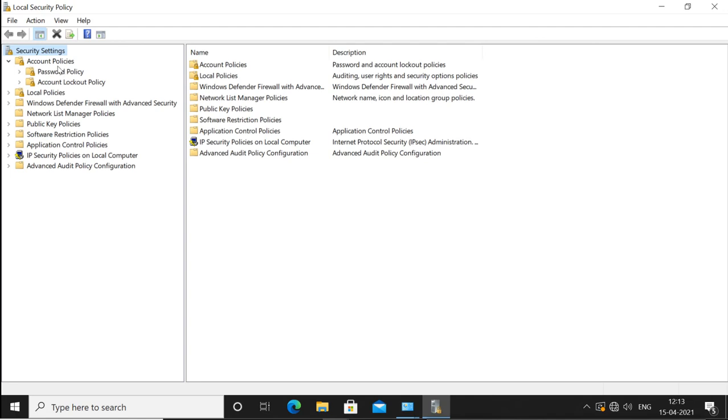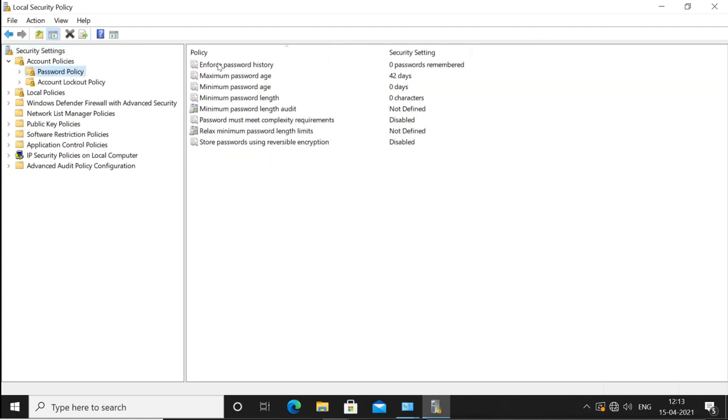Now here, first is password policy. When you click on this, you will see these different policies. These different policies define the different aspects of password. For example, the first policy here says enforce password history. By default it is 0. Now 0 passwords remembered means your machine will remember no passwords. This policy is to remember the previous passwords you have used.